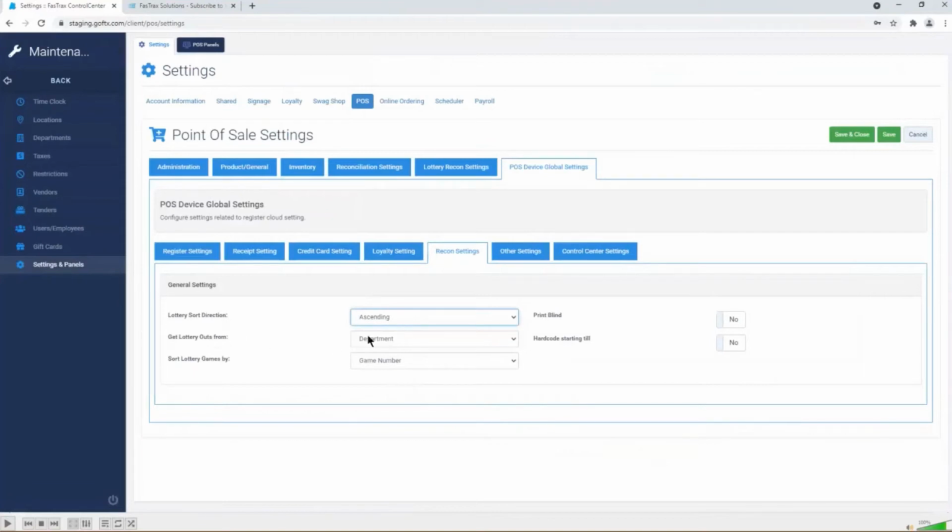Now, whenever you have get lottery outs from, so when you're paying out lottery, you can have that coming from either a department or, if you have one, a payout account set up. Typically, this is set to department. Sort lottery games by. Whenever you are entering a lottery game, you can have everything sorted by either the game number or the bin number that those games are assigned to. By default, we have it set to game number.